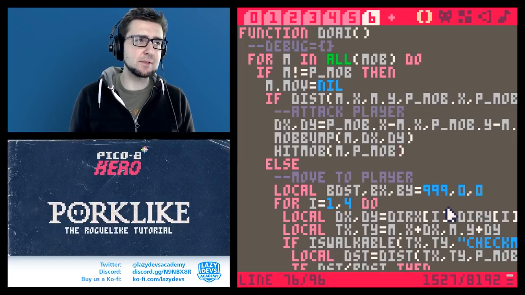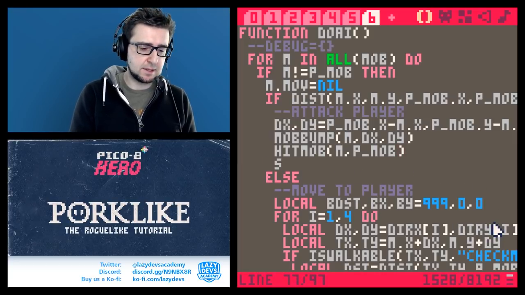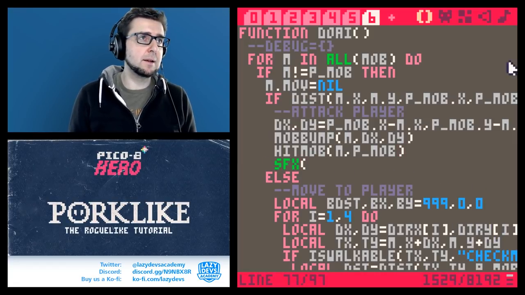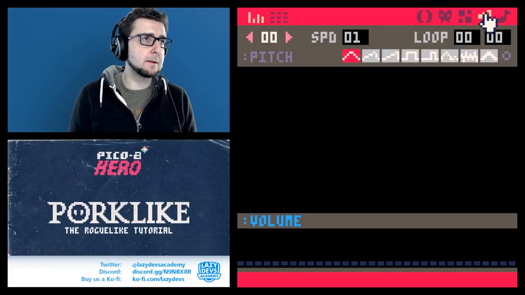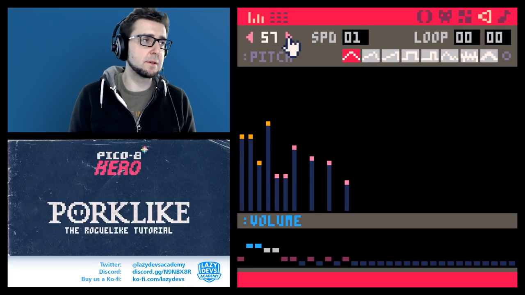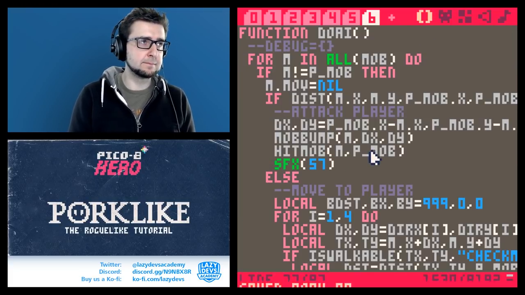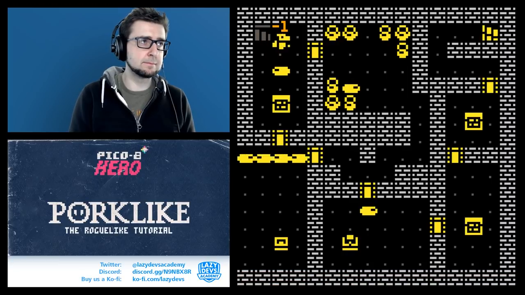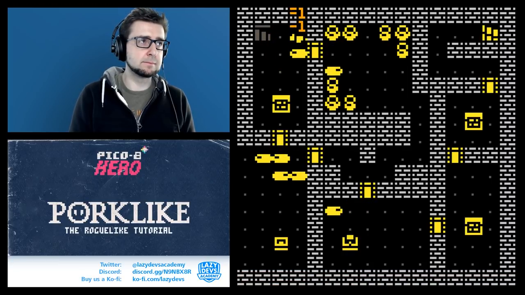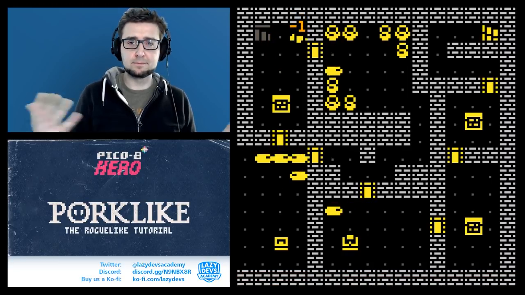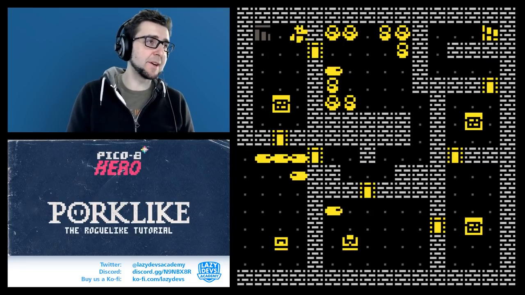We don't hear the sound, so let us add the sound here. SFX. Which one was it? We said this one, 5-7. It works. Our mobs are attacking us.